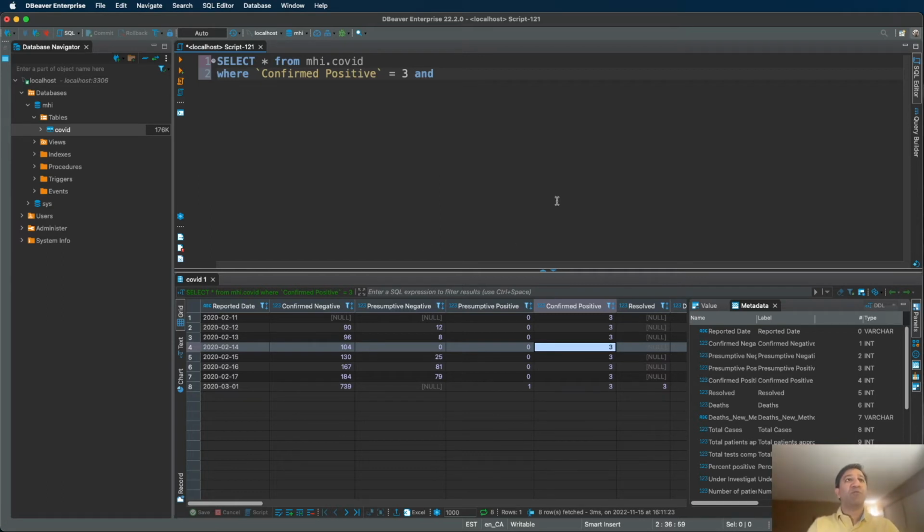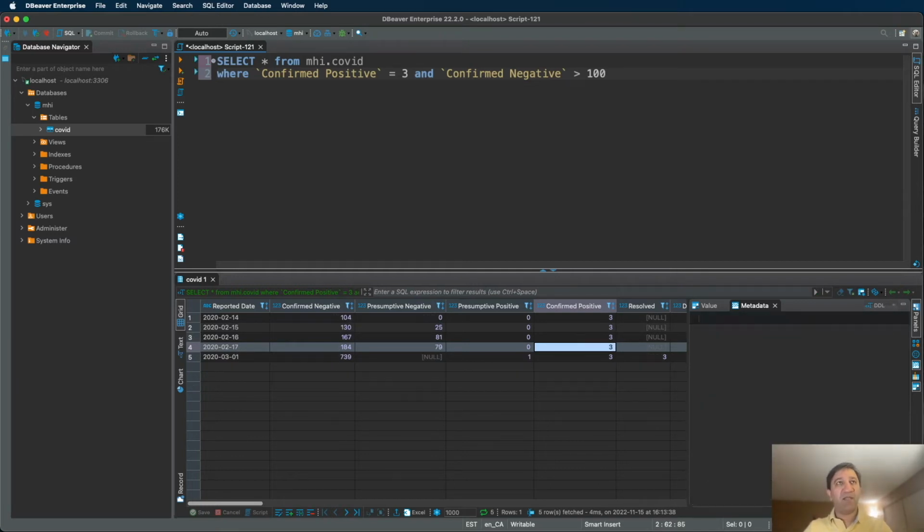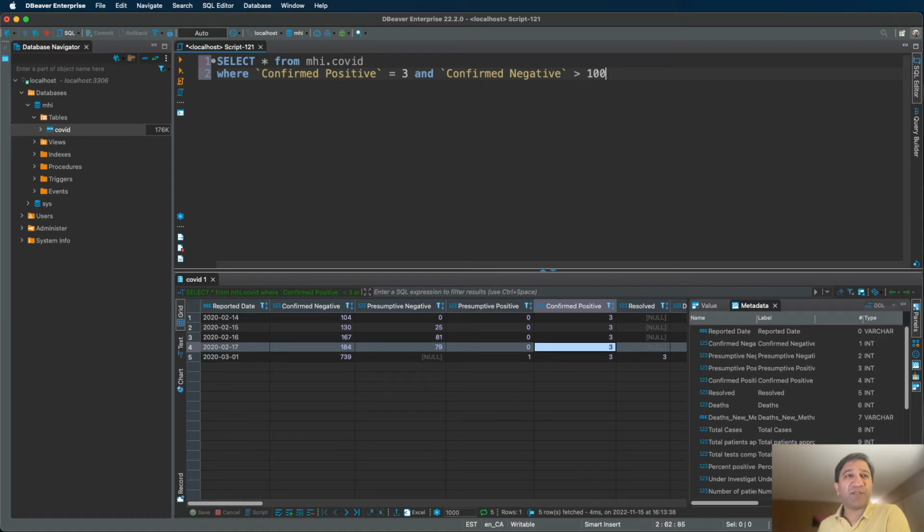So I want those rows with confirmed positive equals 3 and confirmed negative more than 100, right? So look at this. We have null, we have 90, we have 96, 104, 130, and so on. Let's run it. It worked. So we have 2 conditions to fulfill, and it's here. Confirmed positive equals 3 and confirmed negative more than 100.